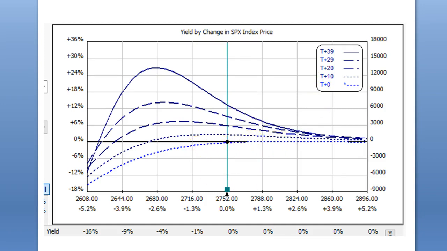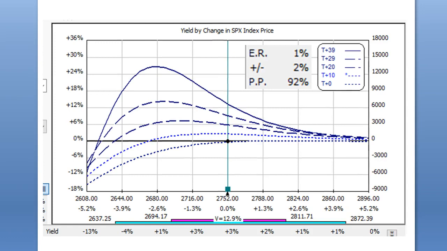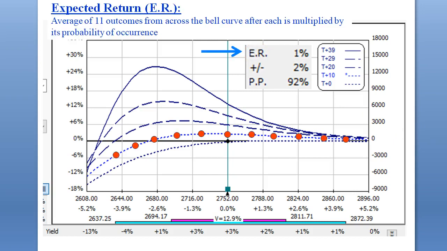Let's move on to the next one. There we go. And now we're looking at the trade 10 days in the future. 10 days in the future right here. You see this? Most of it is above the zero break-even line. And there's something here called expected return, ER. What is that exactly? Let's go here.